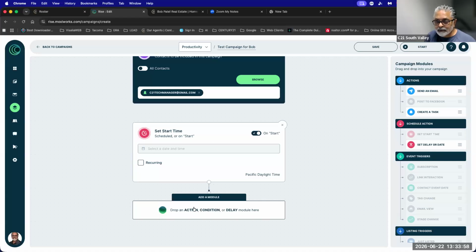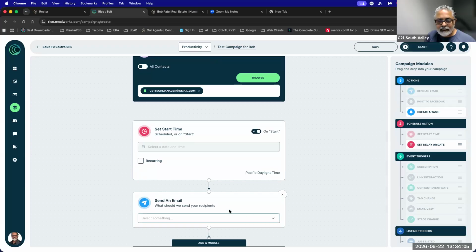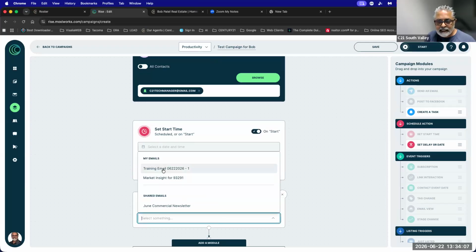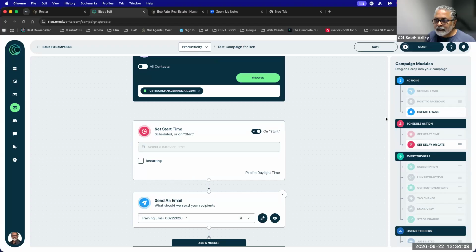What are we doing? What are we sending? It says drop an action condition or delay. I want to send an email, which is training email 01, and then you hit start and it goes out to Bob. Let's say you did the same thing 2 days later and you're sending this to Mitz or one of your other leads.